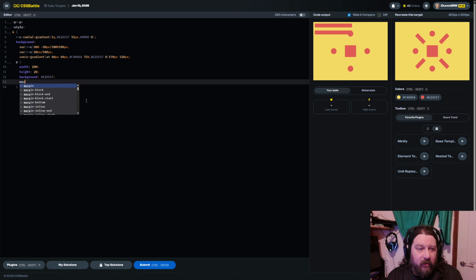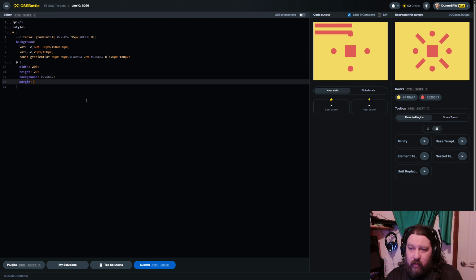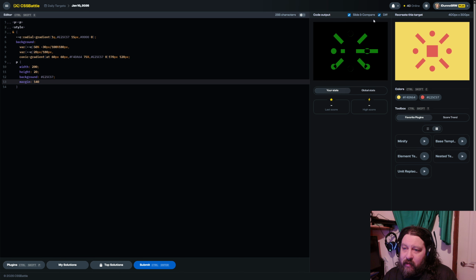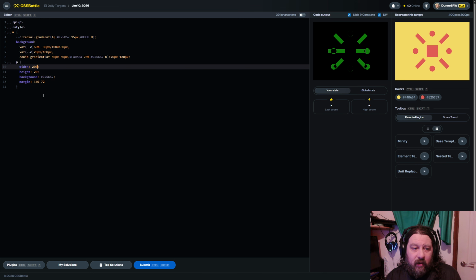Then let's start putting some margins in. 30, 40, 40 will bring it into there. And then bring it out just 60. How about 70? Try 72. We'll make them slightly longer again. Okay, that looks the same on both sides.